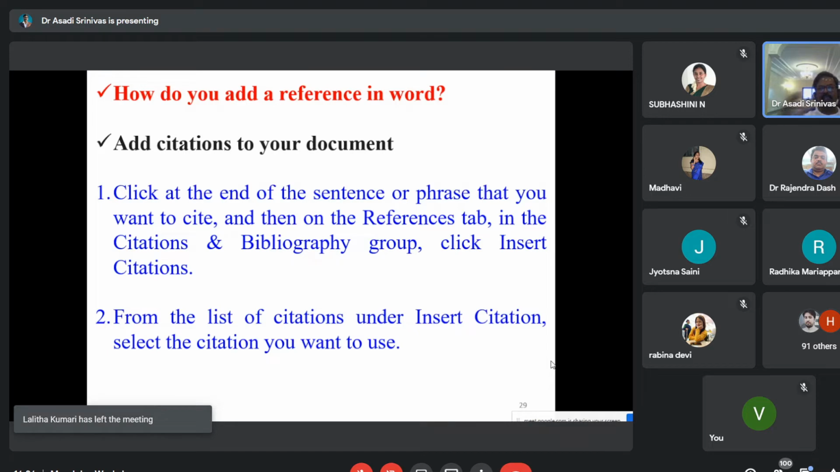first, then followed by the title of the research article, and followed by the volume number, issue number, page number, year of the publication, DOI, and followed by the PMID, and finally the URL of that article. From the list of citations, under the Insert Citation, select the citation you want to use.